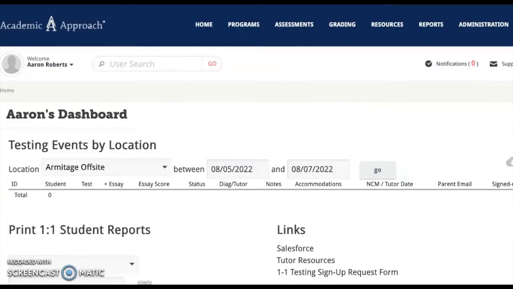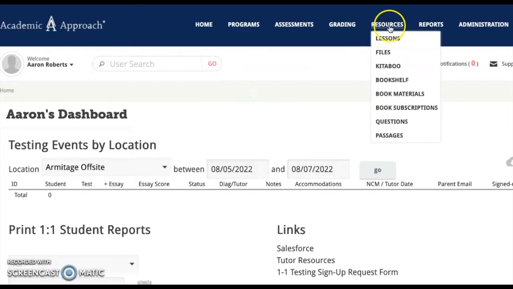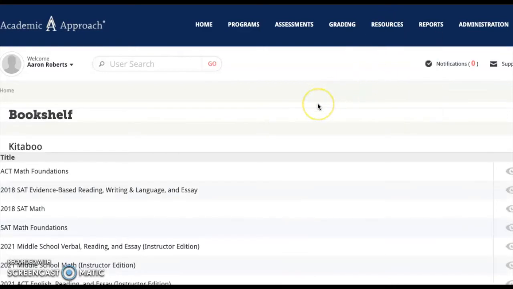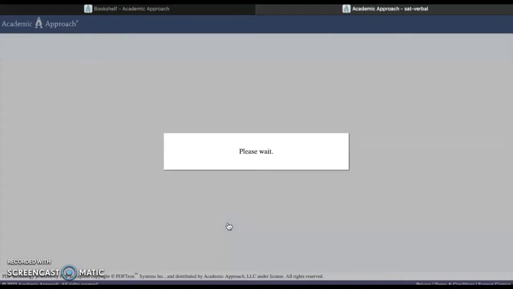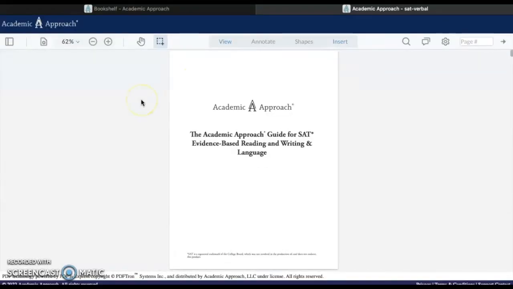To launch the book from the Instructor view, simply go to your Resources tab and click the bookshelf. Then, scroll down to Book Materials and launch the book that you're looking for. For us, we're using the SAT Writing and Language Manual. The book will launch in a new tab.